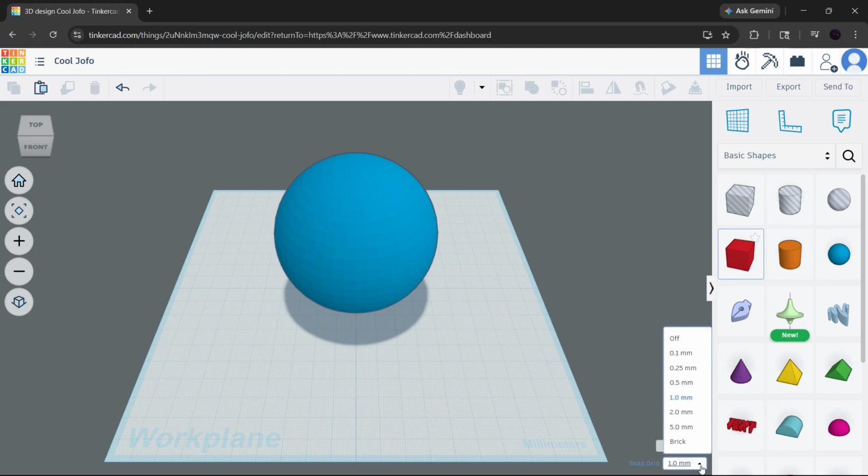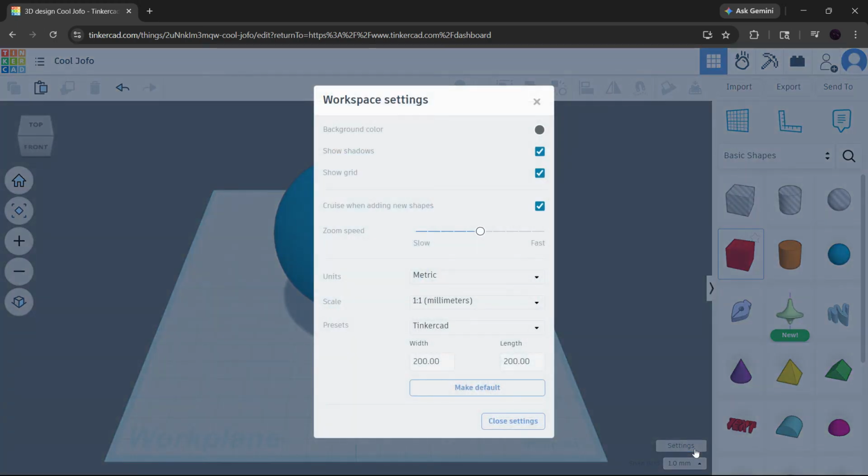Now click the Settings button. It should be right next to the snap grid number. So if you see something like 1 mm, 5 mm, or 10 mm, the settings control will be nearby. When you click it, a grid settings window will appear. Inside this window, you'll see the current width and length of the grid. These values control how large your work area is in Tinkercad.